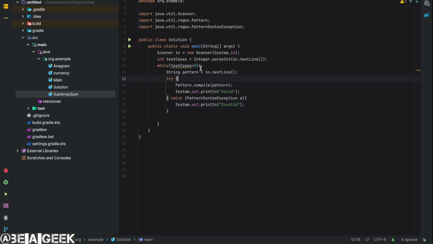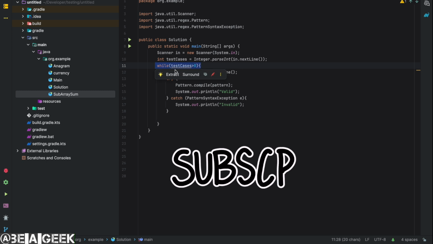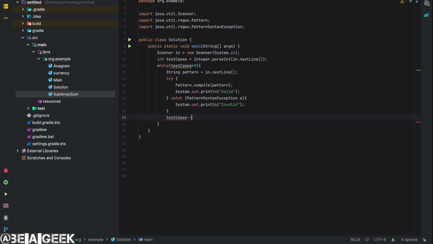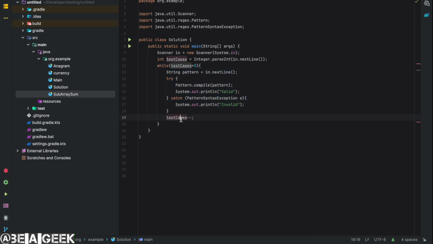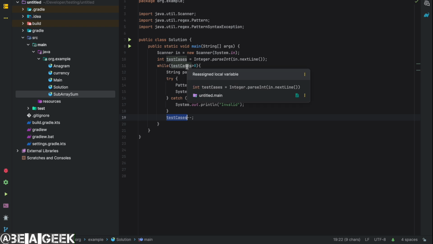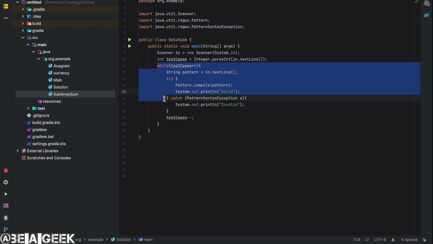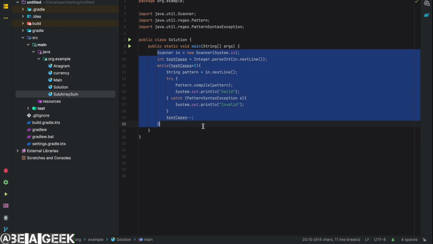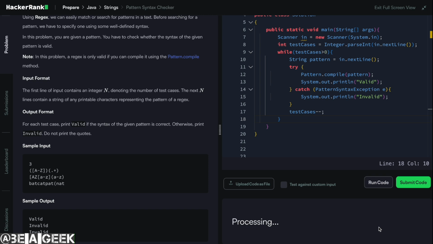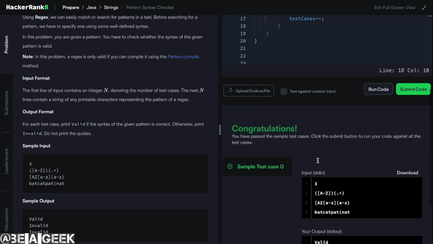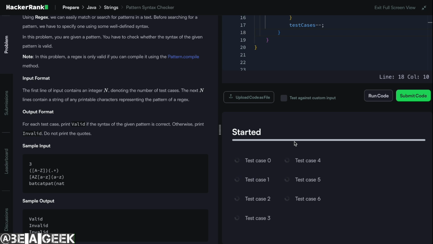So this is my final code, but I have to terminate this loop also, so I can directly subtract 1 from my test cases. Why am I doing this? Let's say I have input as 3, so this loop should work 3 times. After each input I will subtract 1 from my test cases, and after 3 inputs, my test cases become 0, and in that case I will terminate my loop. So I can directly copy this code. This is my final code, and I can paste it in my code. I think the test cases are working properly, and I can directly submit this code.